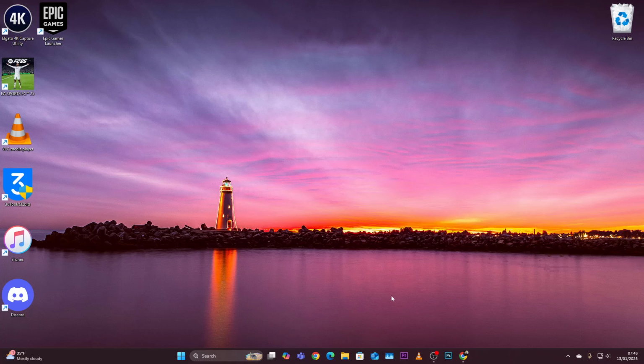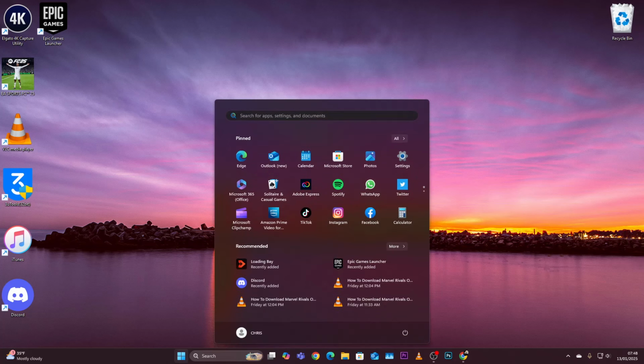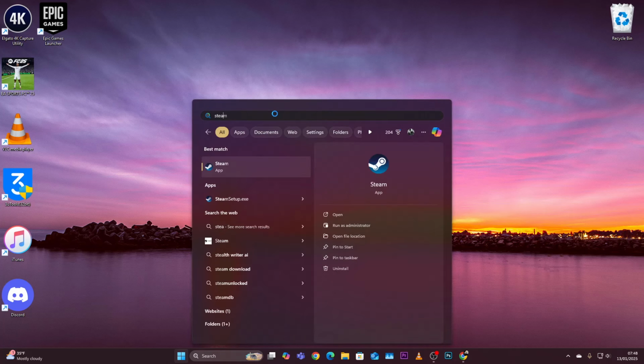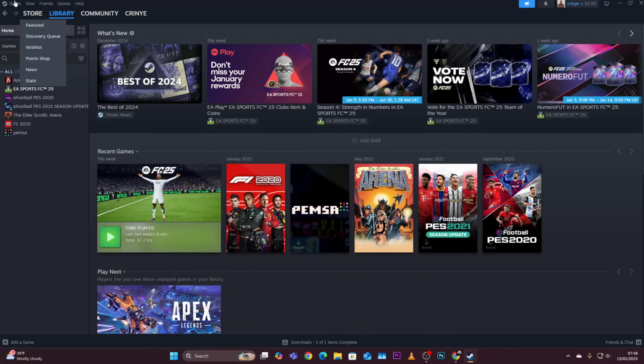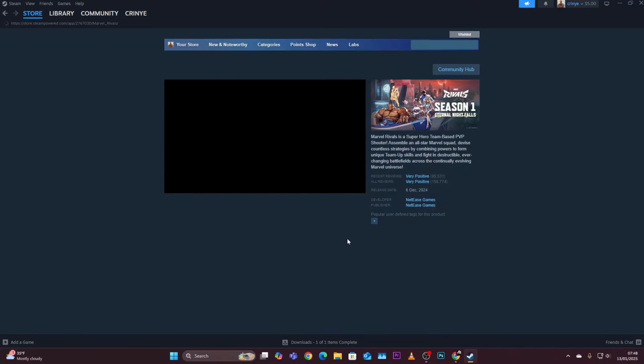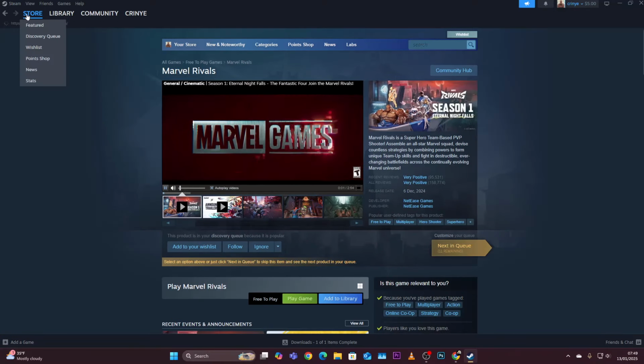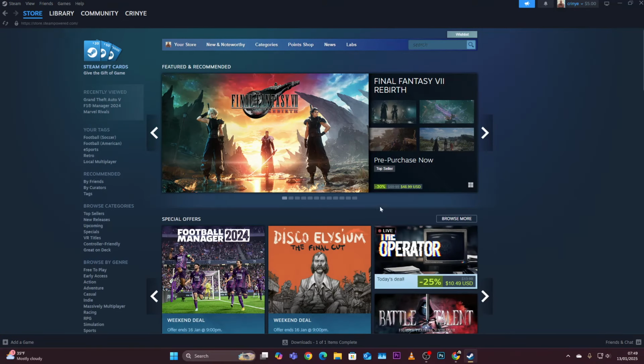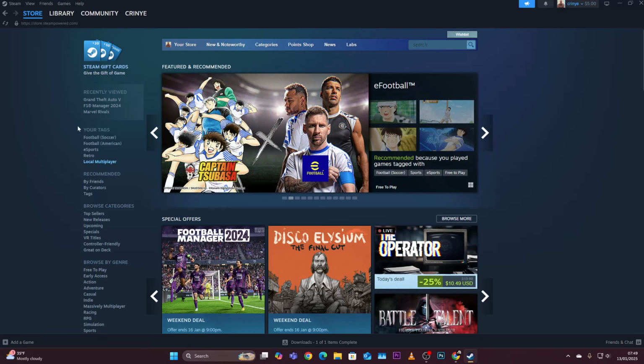Now, the other method you can install this game is by using Steam. So if you have Steam installed on your computer, simply click on the start button and search for Steam. Then here's Steam, click on it. And then from here, you should sign into your account. So for me, I have enabled auto signing, so it should sign into your account. And then once you sign into your account, you should get to this page.